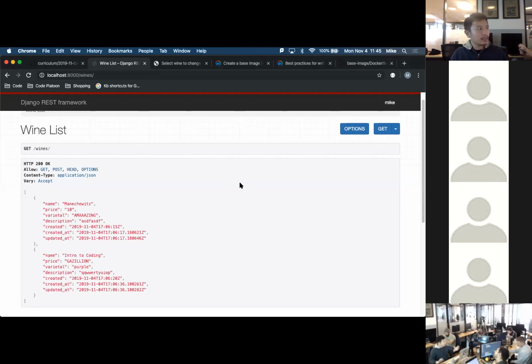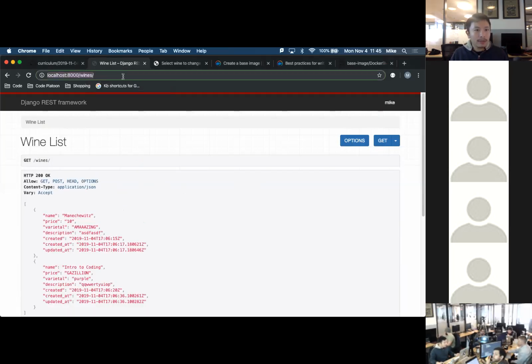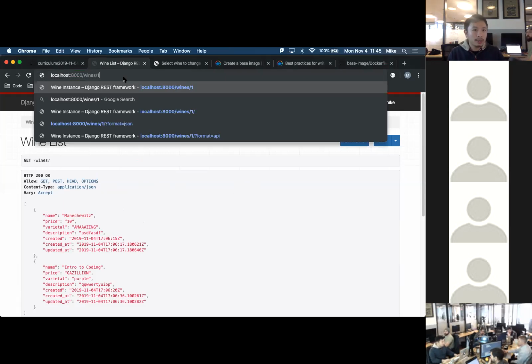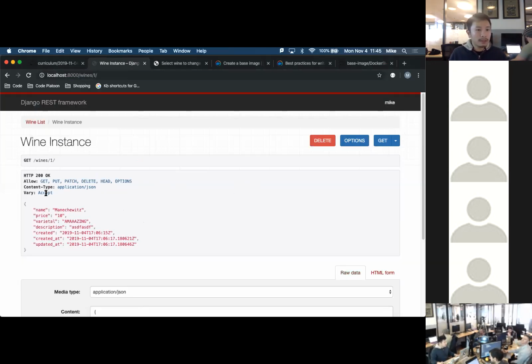This section is going to be focused on deploying to Heroku, but before we do that, let's explore this Django REST framework a little bit. I have lines. If I go to /1, as you would expect from a RESTful API, you get just that one, the first line.